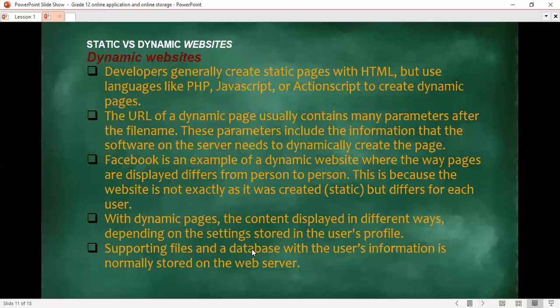Supporting files, data and the database with the user's information are normally stored on the web server. So everything you have stored in your email or your Facebook is not going to be stored on your hard drive or any form of storage, but in the cloud, on the web servers.